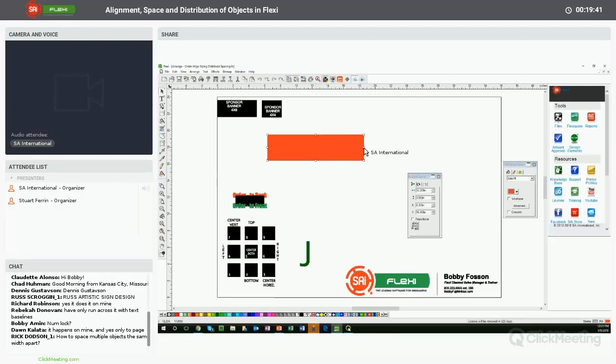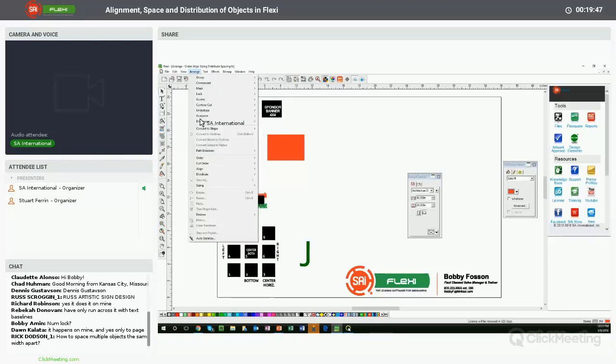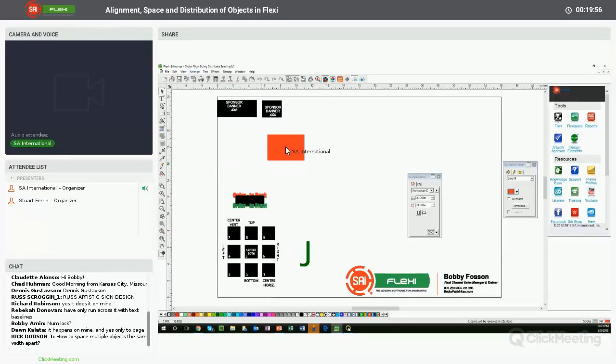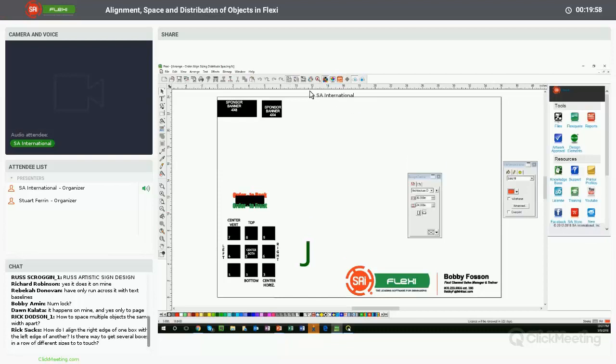Now, with that being said, the most common question I get in this Arrange menu, because again, I just don't know that a lot of people use it that often, is this distribute function. And I really struggled with this a little bit in the early beginning of working with it.